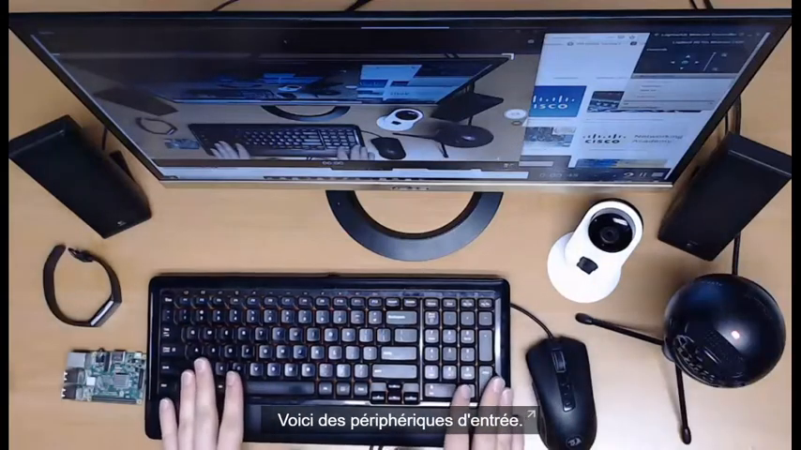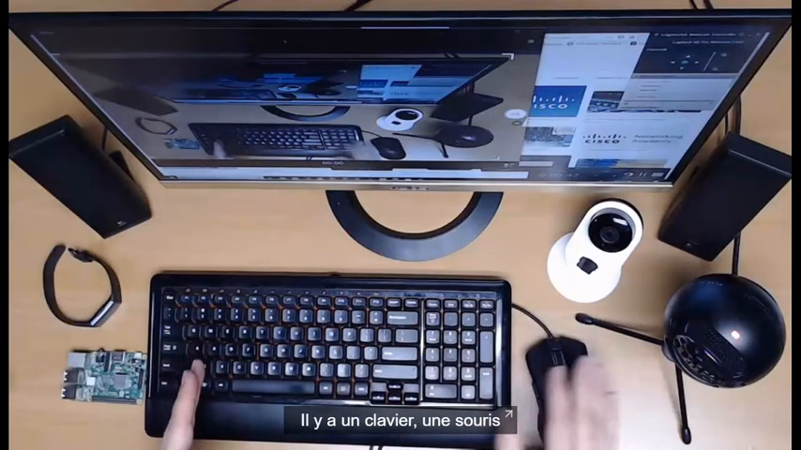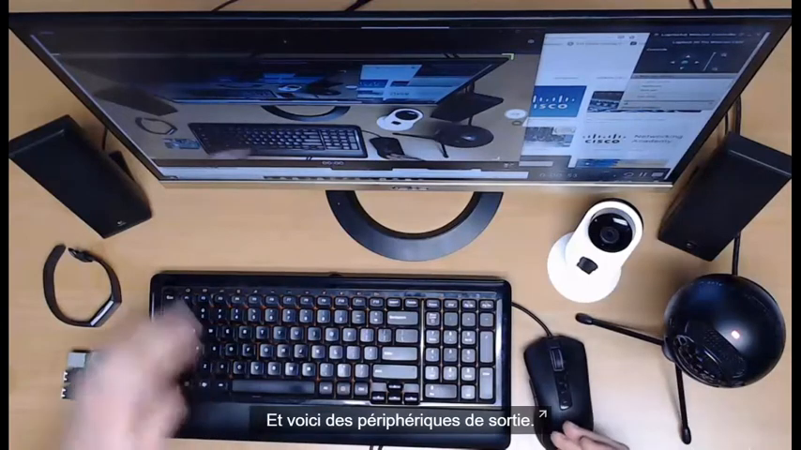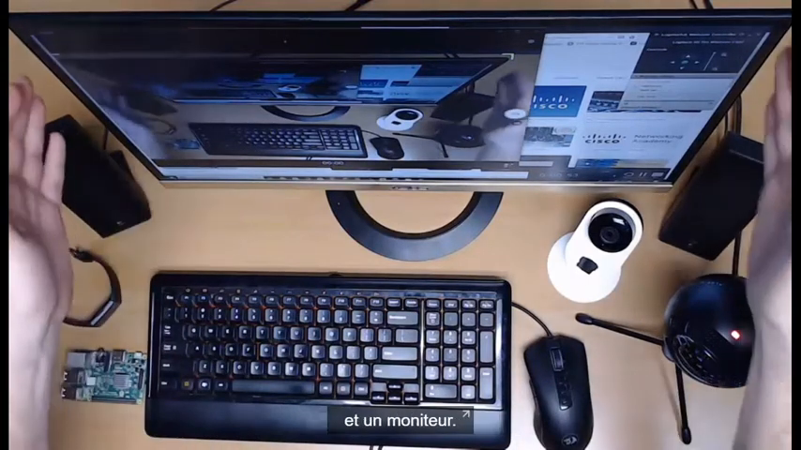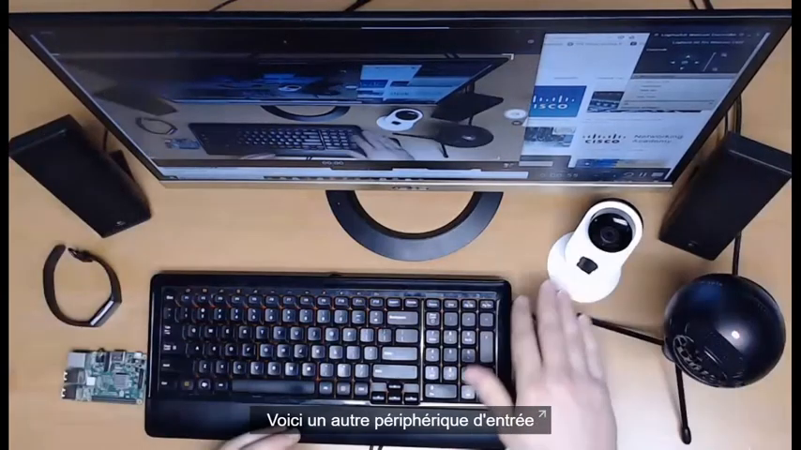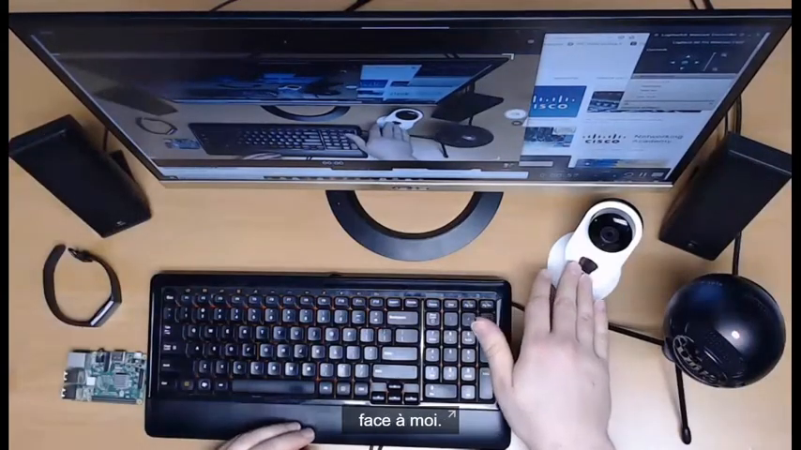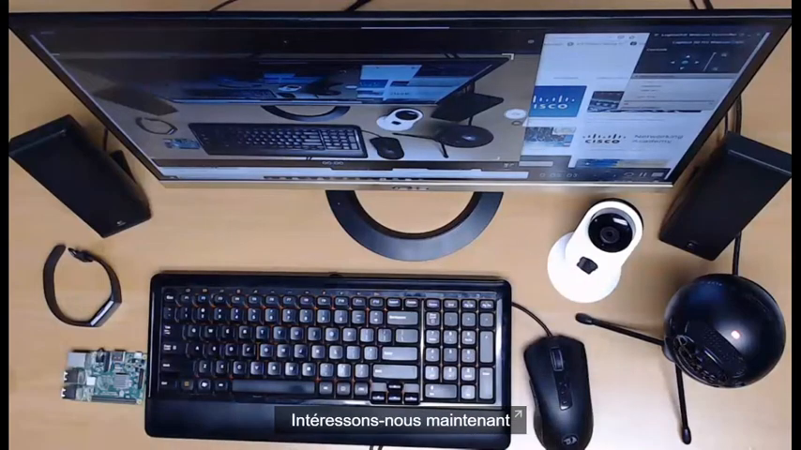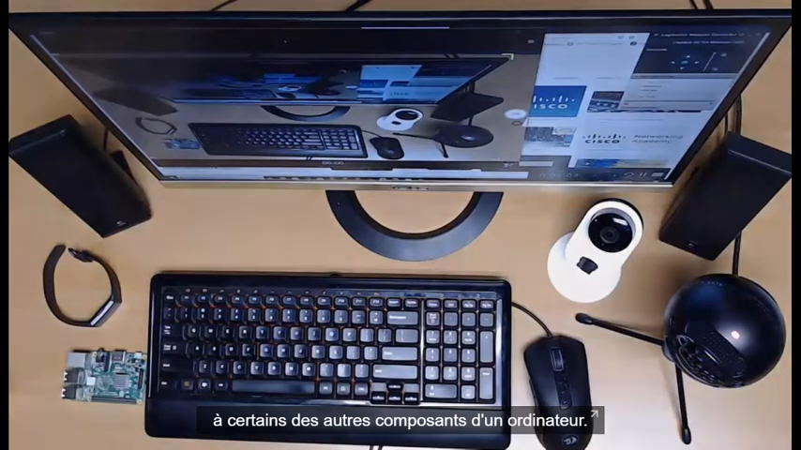We've got these input devices here. I've got a keyboard and a mouse. I've got a microphone. Then I've got output. I've got speakers. Here, I have my monitor. Also, there's another input device sitting right here staring at me. It's my webcam. That's going to take in data as well. So let's change it up and talk about some of the other components in a computer.